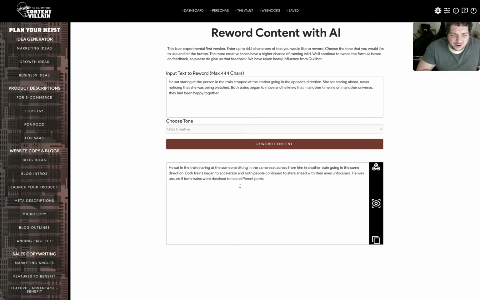And again, that's a nice rewrite on the themes of the thing. So play with it, give me feedback, enjoy it. This is our short rewriter tool, which we've taken heavy influence from Quillbot. I don't want to take that away from them. They've got a great tool, and if we can incorporate something half as good within Content Villain that we can create with AI, because it's a very complex nature of how to get this right.